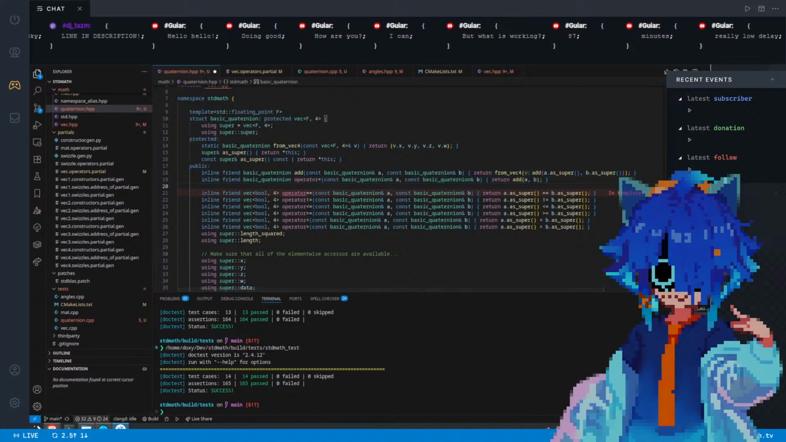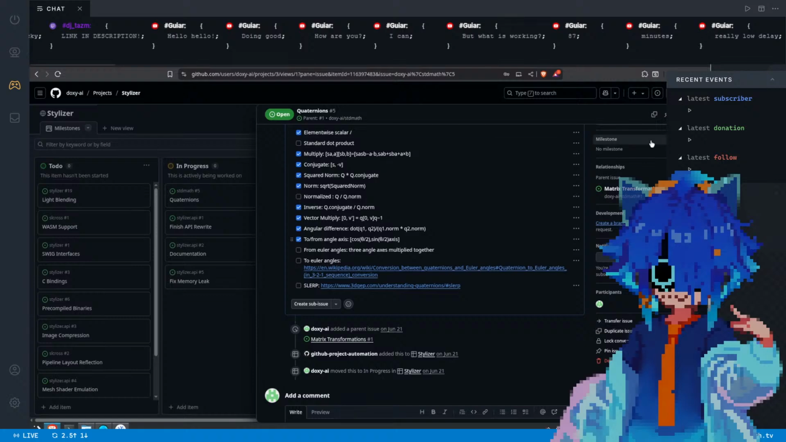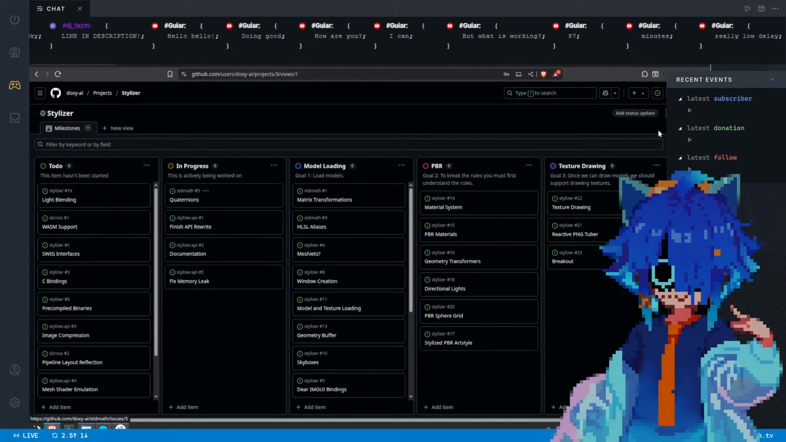I guess I should probably do a little spiel about what we're doing today. So this is my Kanban board, my to-do list of things to do for Stylizer, which is what I'm calling my stylization focused game framework engine thingy. So we're going through the top thing on the list, which is to implement quaternions. And quaternions are a method of storing rotations.